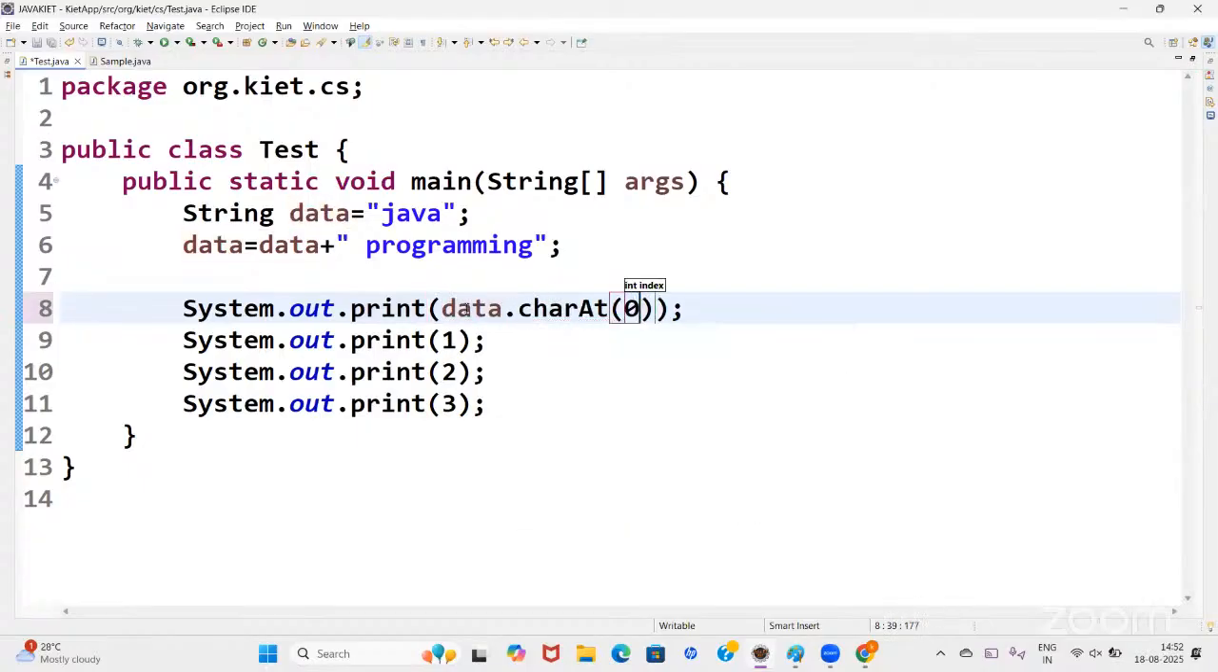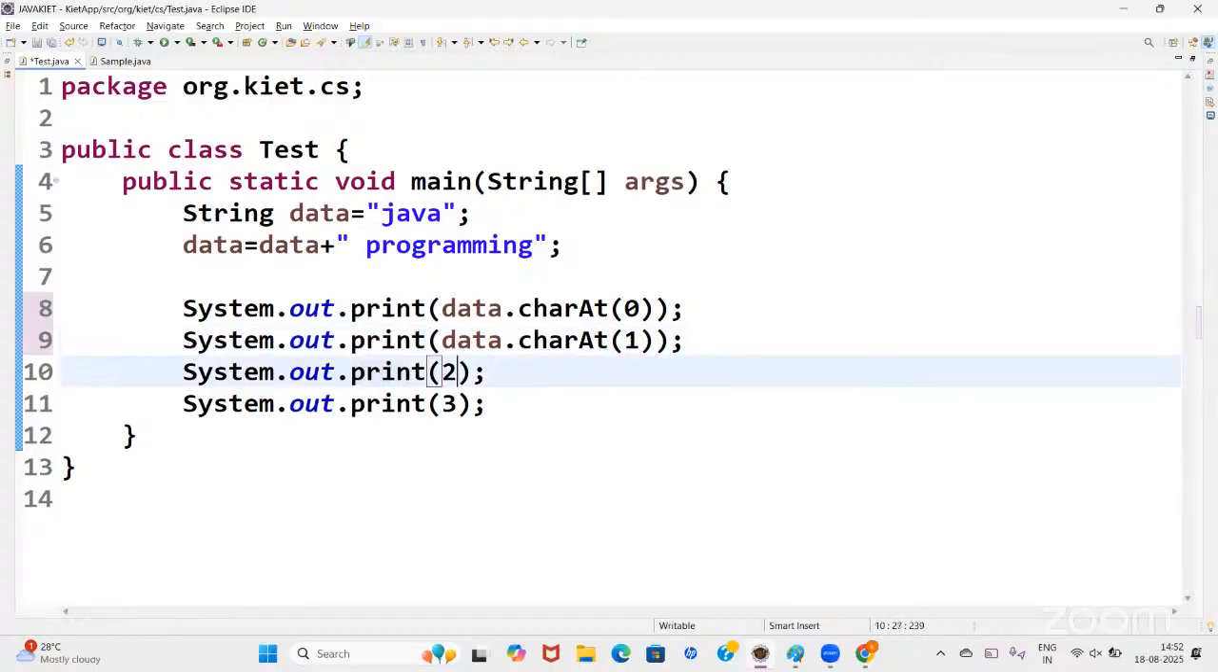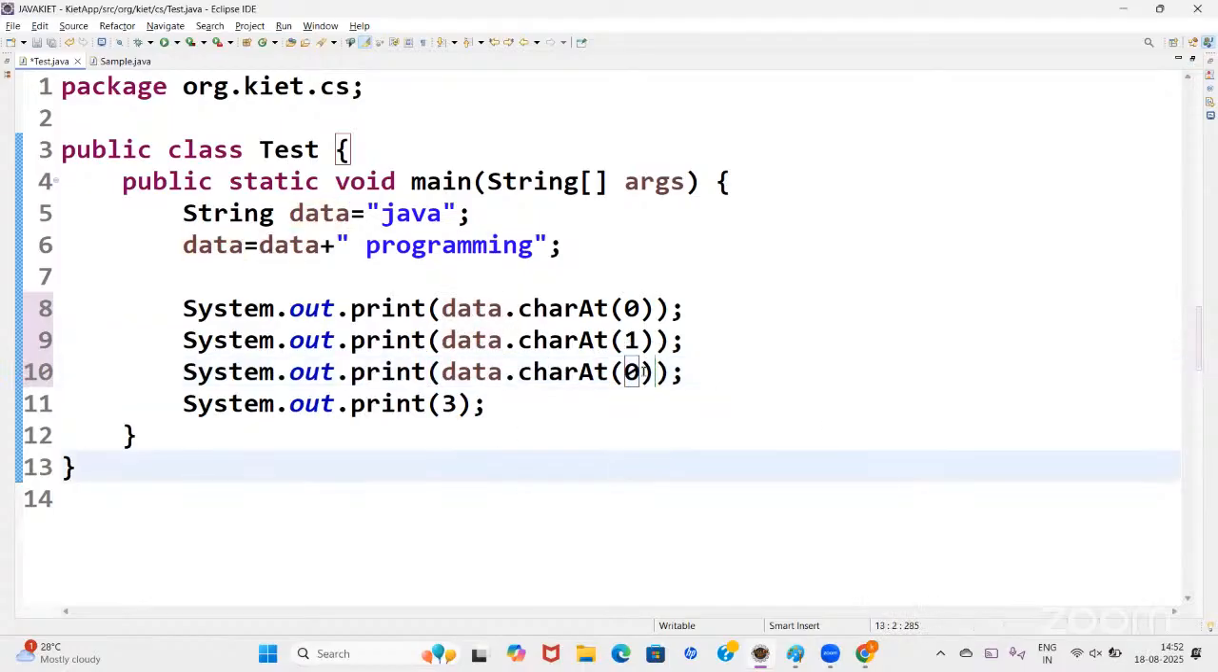So data dot charAt 0. Data dot charAt 1. Next, data dot charAt 2. Next, data dot charAt 3.